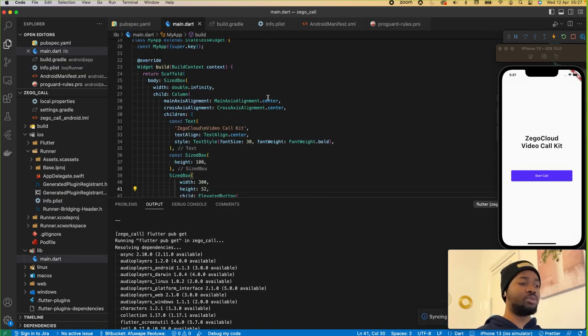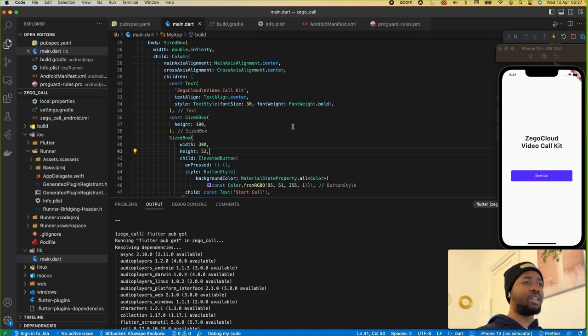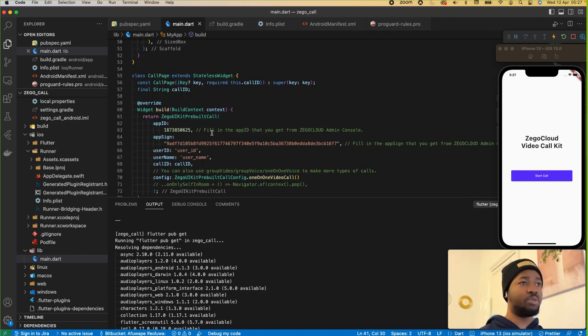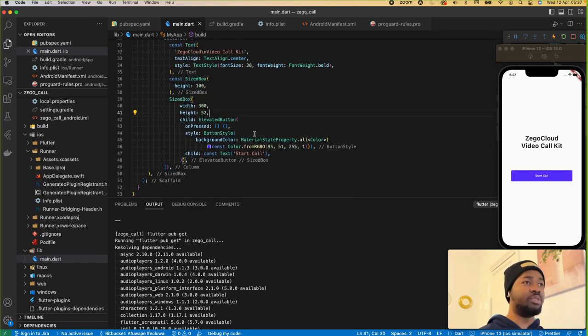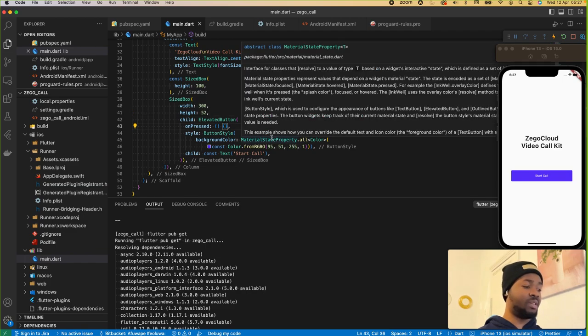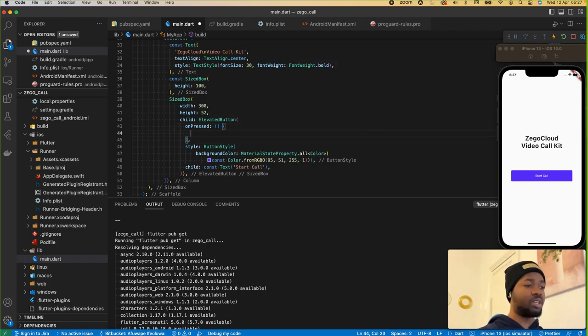So we're just going to now navigate to the call page. This is the call page we have created. We have added our app sign, and then we have also added our app ID. So for that to happen, we're then going to launch the call page on button click. So on button click, we're just going to do a Navigator.